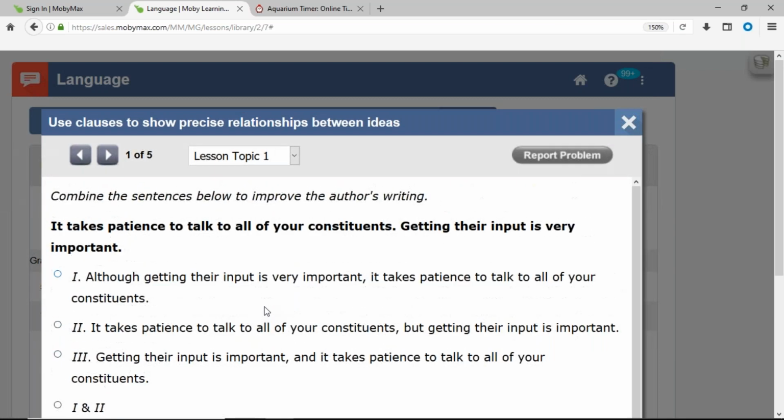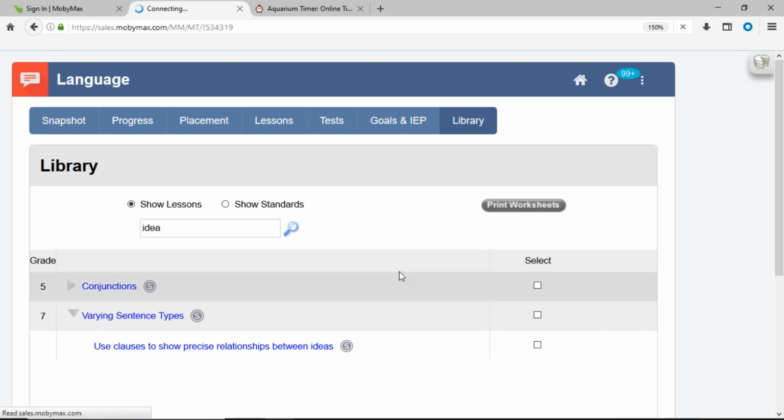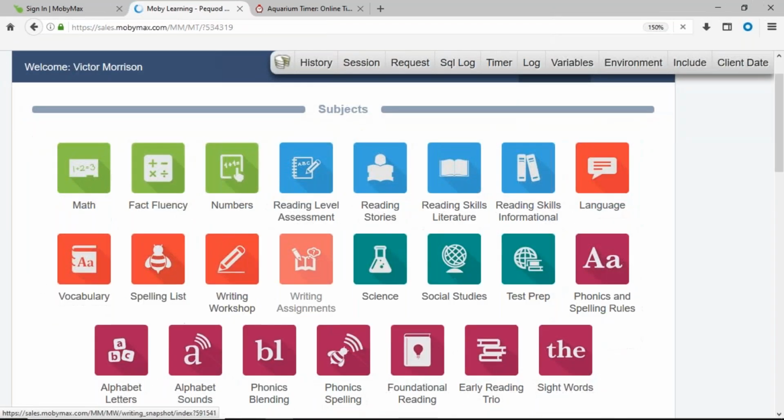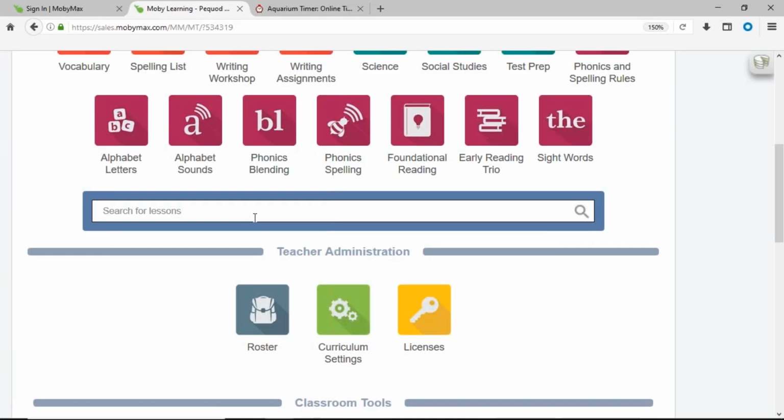So here's one of the problems here. Would it be in the literacy, not language? ELA is not my forte. Let me go back to the main page, and you can also search for lessons here, which is pretty cool because it goes through all subjects to be able to find the specific lesson you're looking for.